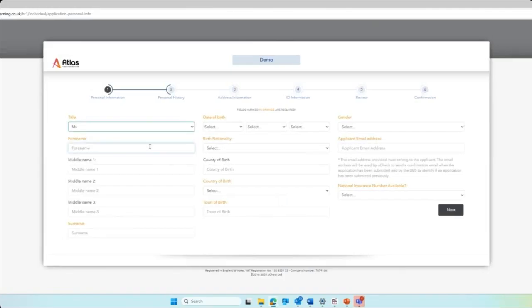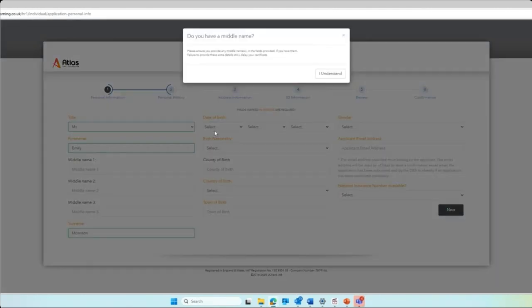So step one is going to ask us for personal information. So again, all of this pertains to the applicant. So as Shana mentioned, you can fill this in on their behalf, or instead you can send them the link and they'll just be emailed this directly and it will look exactly the same as well.